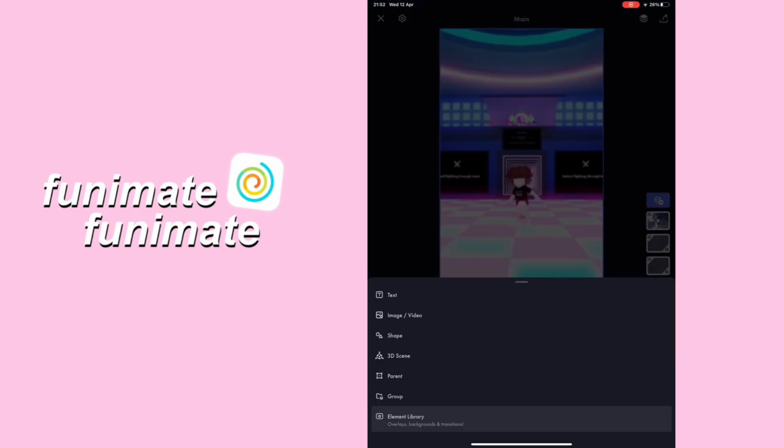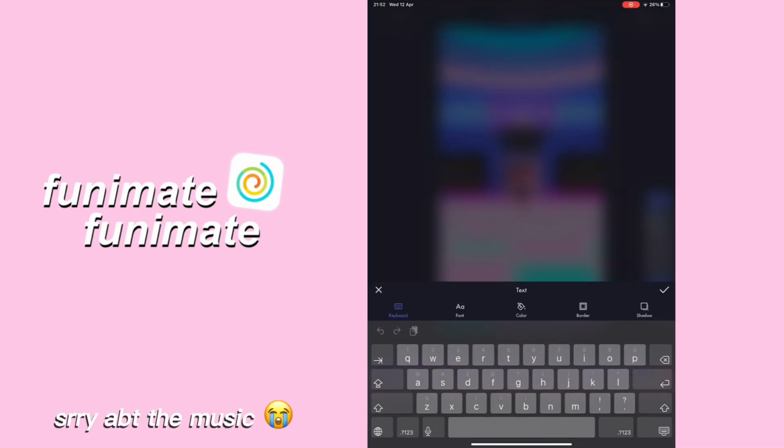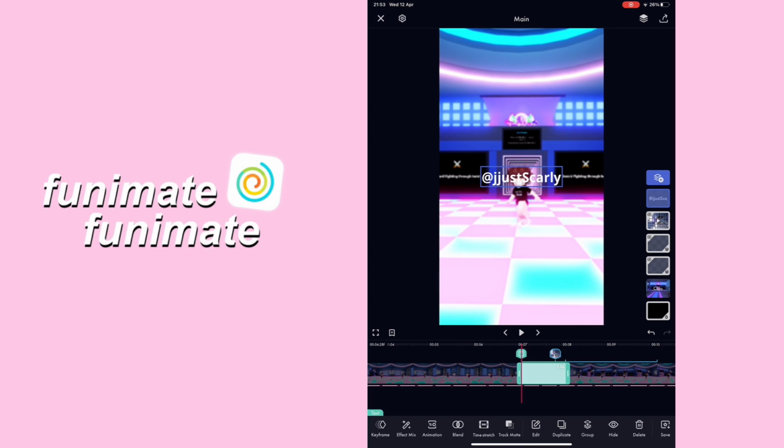For your watermark, go to the blue layers button at the side of your screen and tap text at the top. Obviously, type in what you want your watermark to be. Then press the tick at the top right of the text editing box. Move your text and make it the right size and press blend at the bottom of your screen. Choose overlay and boom, your text looks perfect.